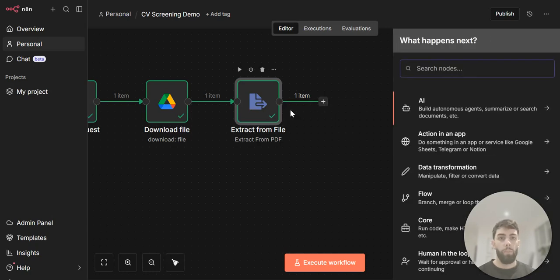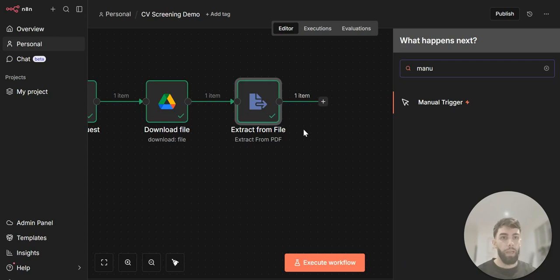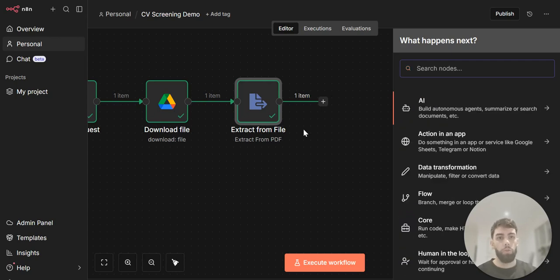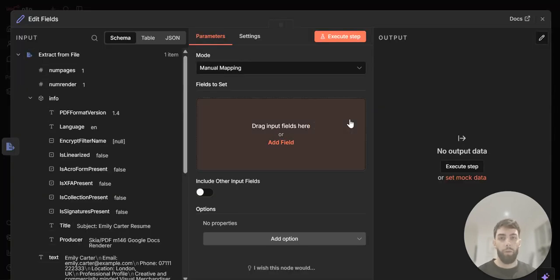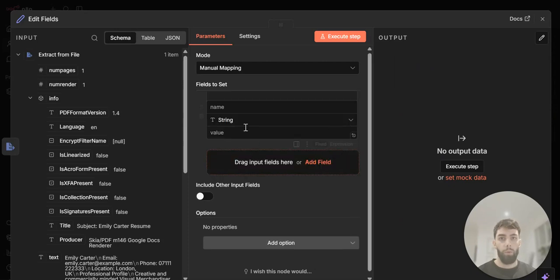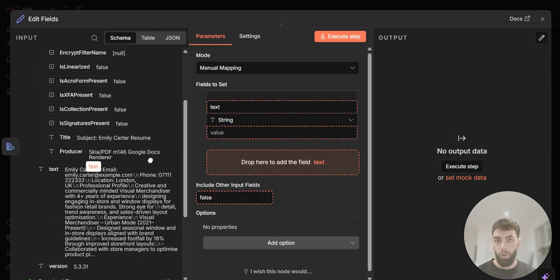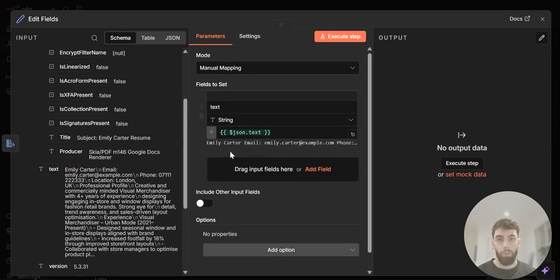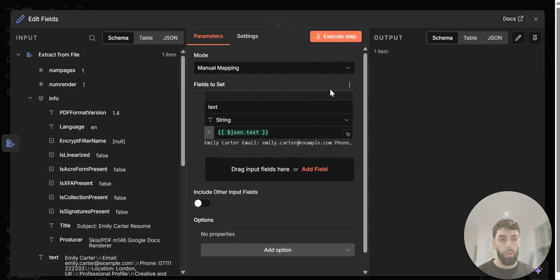Okay, now we want to grab that text field that we just saw, and we want to be able to manipulate and do a few things. So what we're going to do is add an edit fields node, and we're going to do some manual mapping here. So the name that we had in was text. So we're going to put text in here, and the value is going to be from our previous node, and we're going to drag and drop this text value into the box. Perfect, then we're going to hit execute step here.